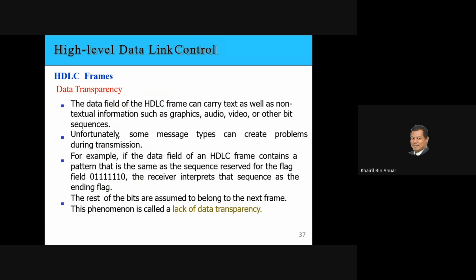And then data transparency. The data field of the HDLC frame can carry text as well as non-text information. Some message types can create problems during transmission. For example, if the data field of the HDLC frame contains a pattern that is the same as the reserved flag, this is the one that you use for border separation. The receiver interprets that sequence as the ending flag, and this is not correct. So the rest of the bits are assumed to belong to the next frame, which is not correct.